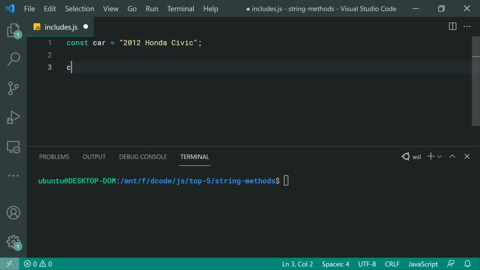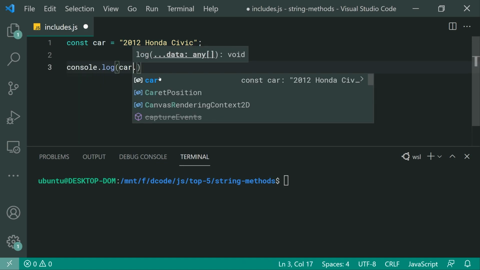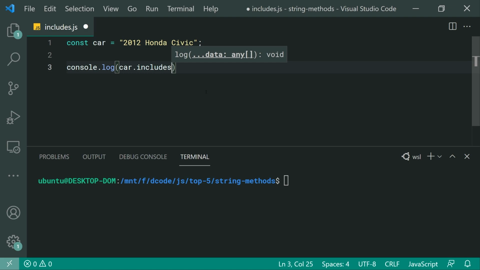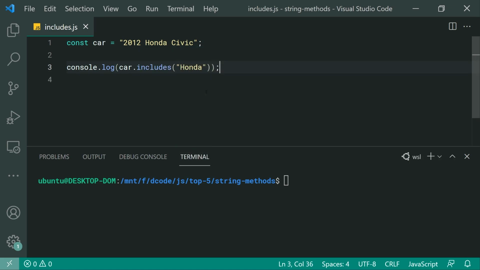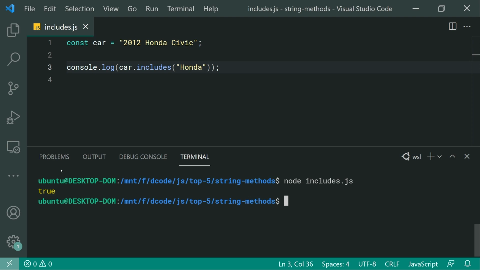I can go down here and say console.log and I'll say car.includes, then pass through here Honda. It's going to tell me true or false if my string includes Honda. If I run this script, we can see that we do in fact get true, quite self-explanatory. If I make this a lowercase h, once again similar to startsWith, it's going to return false because of course it is case sensitive.